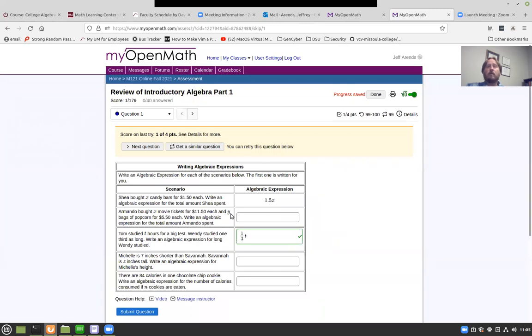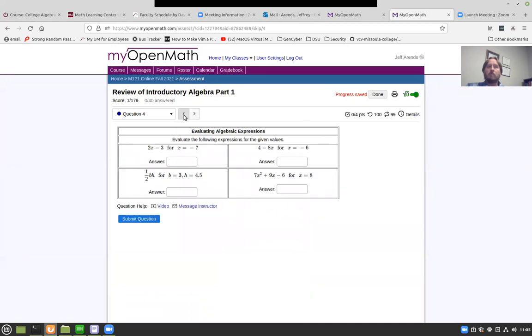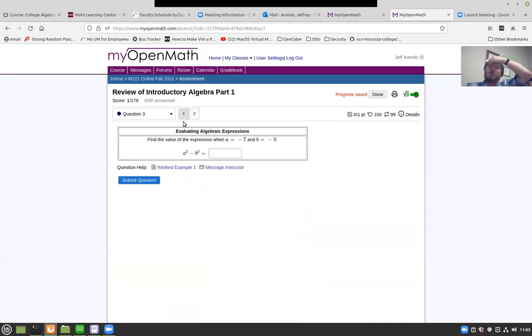And you can see hitting submit, I did get the correct answer on that one. As you navigate through these, your progress will be saved. And when you finish an assignment, you don't have to hit submit or anything like that. Because it's saving your progress as you go, your grade is constantly updated.